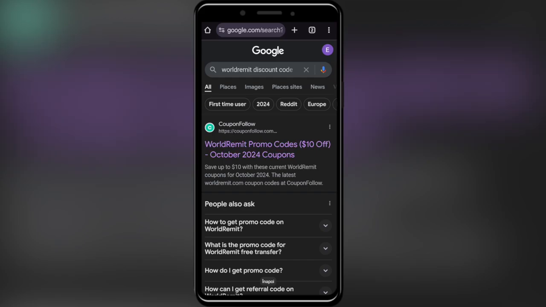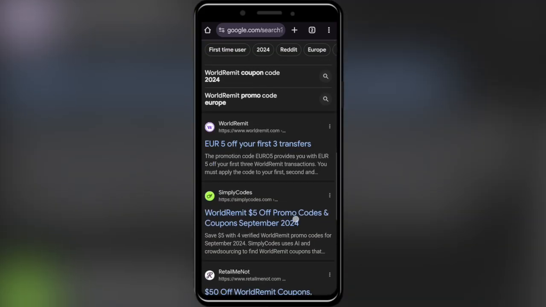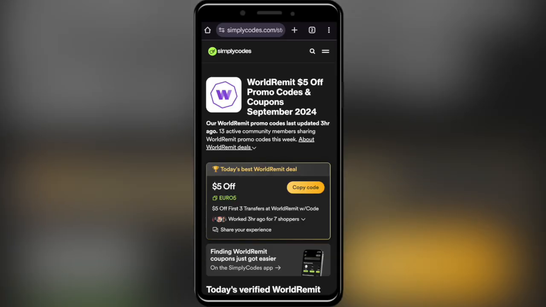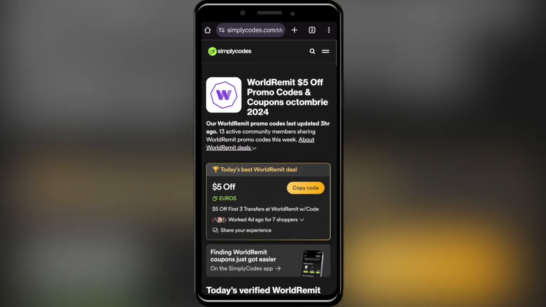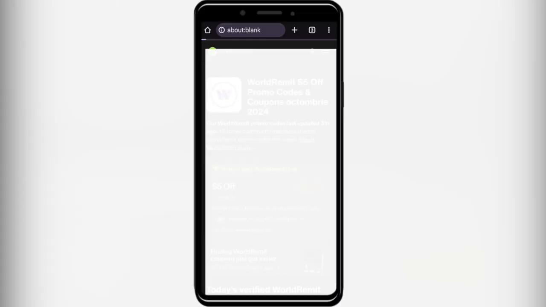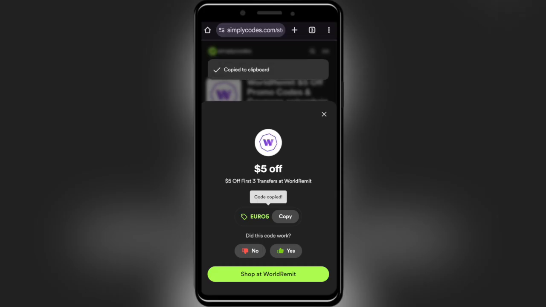And also right here, going back to our main search, we have this website which is called simplycodes.com, which also provides some promo codes, as you can see right here, as well as today's best deal. So for example, if you want to get this 5% discount, $5 discount, simply tap right here on copy code, and this is the promo code. You can tap right here to copy this promo code and you can use this one to get that $5 discount.